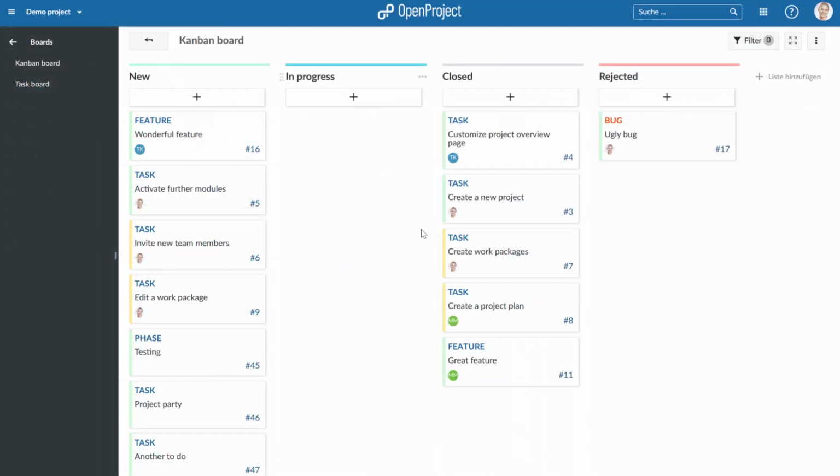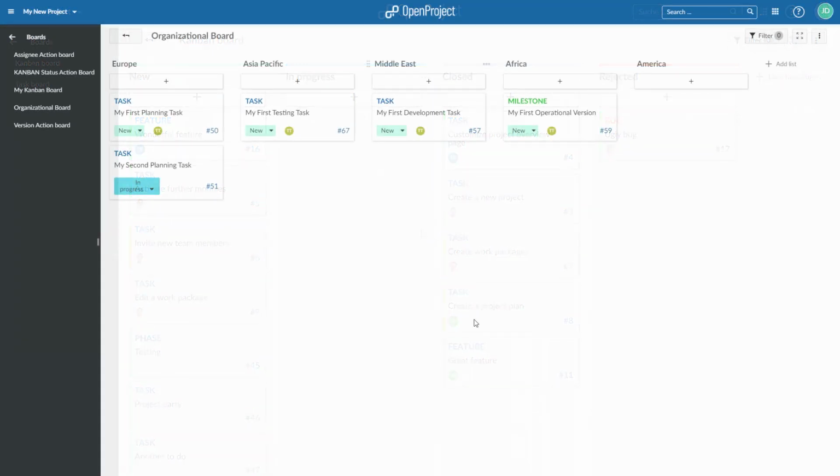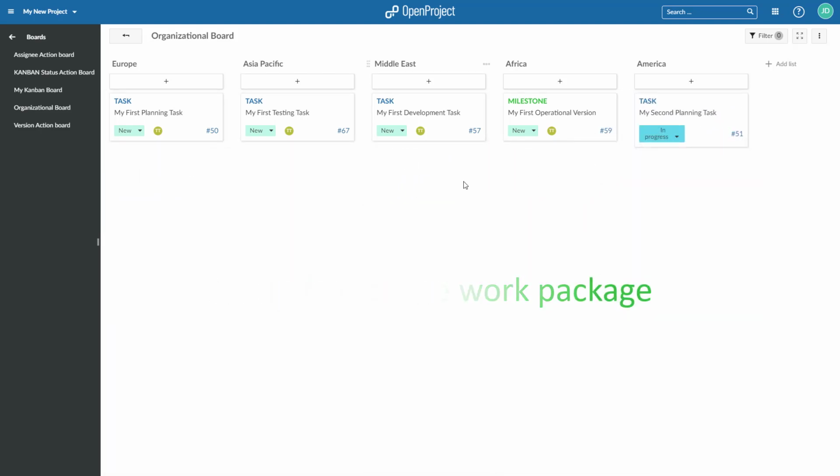Boards consist of lists with cards on it. Cards display the work packages in a project. The lists usually represent a workflow, like the status or the version of a work package, or any other criteria, such as the assignee. You can differentiate between two kinds of boards: basic boards, which do not update any work package attributes when moving cards between lists. They can freely be created to visualize and structure work in a project.